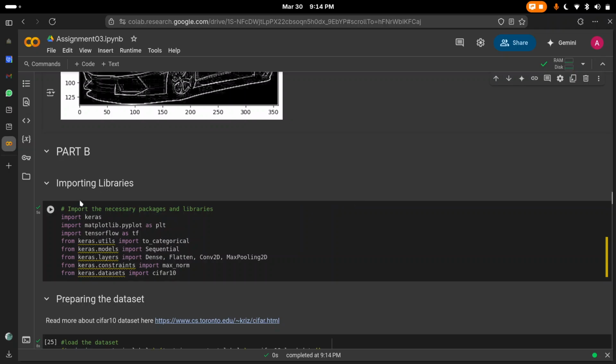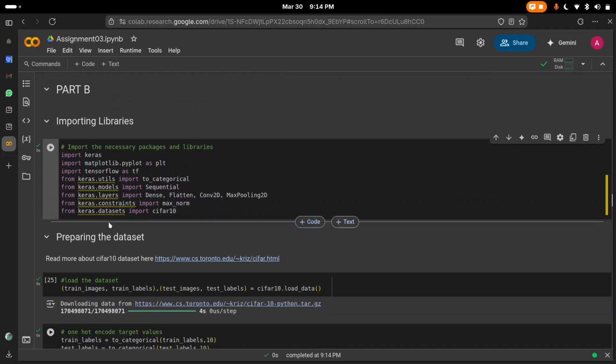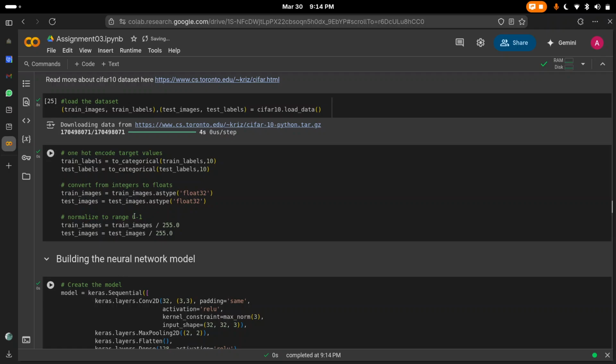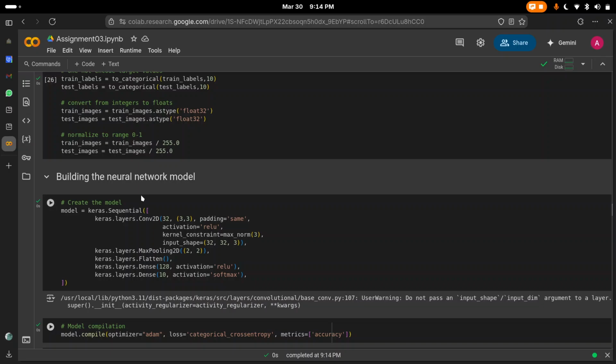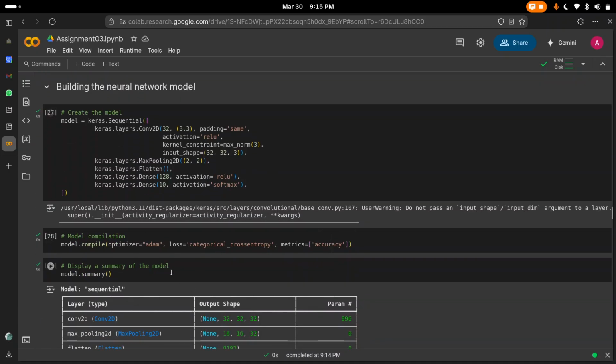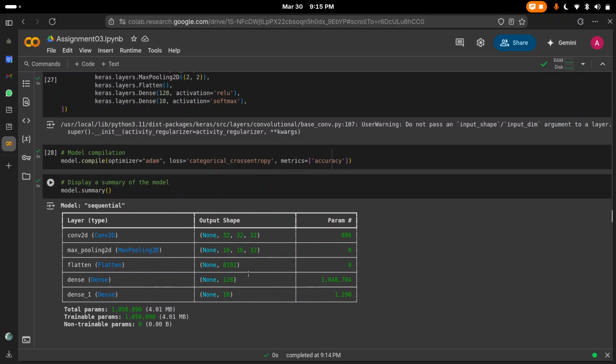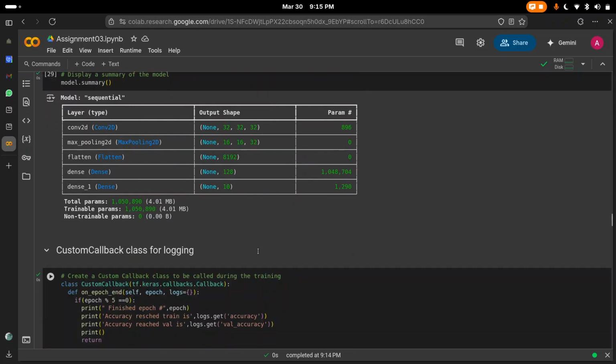For part B, we're going to import the libraries, then load the dataset. Then we do the one hot encoding of the target values. Then we build the neural network model. We're using five layers: convolution 2D, max pooling, flatten, and dense layers. One dense layer is using ReLU and one is using softmax. Then our optimizer is the Adam optimizer, and we're going to show the summary of the model. So this is how our model summary looks.